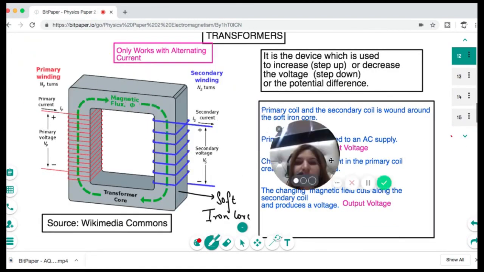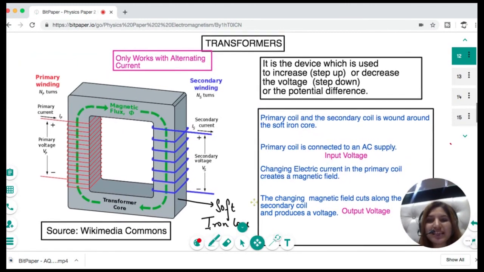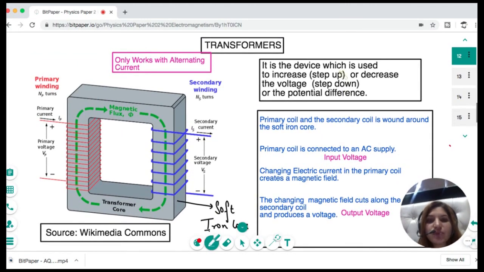Okay, so now the last thing we need to do is transformers. A transformer is a device which is used to increase or decrease the voltage, or potential difference. To increase the voltage, we have the step-up transformer, and to decrease the voltage, we have the step-down transformer. Now, what we have in a transformer is an iron core, and on this iron core, the coils are wound, and we have a primary coil and a secondary coil. The primary coil is connected to an alternating current.